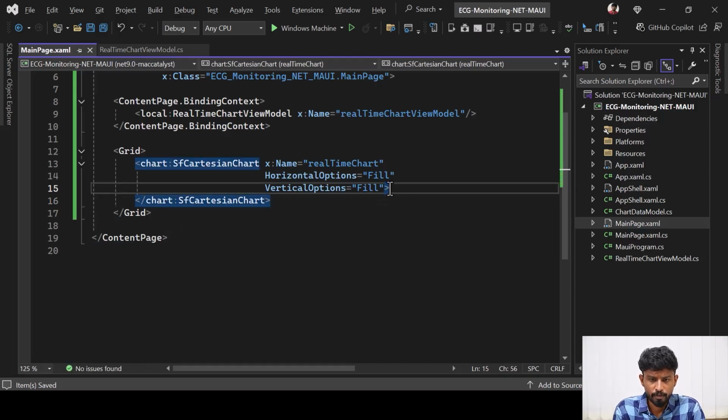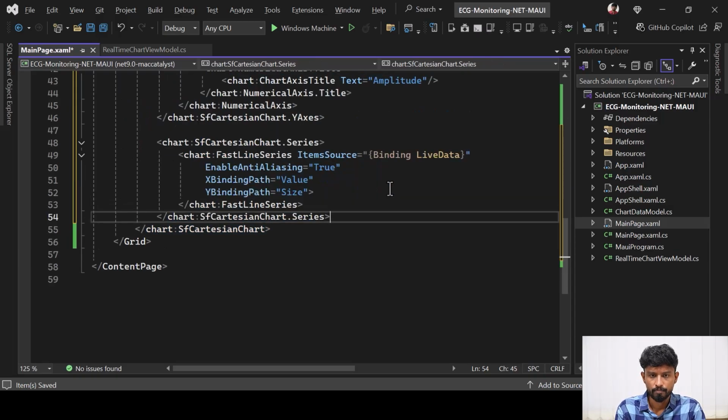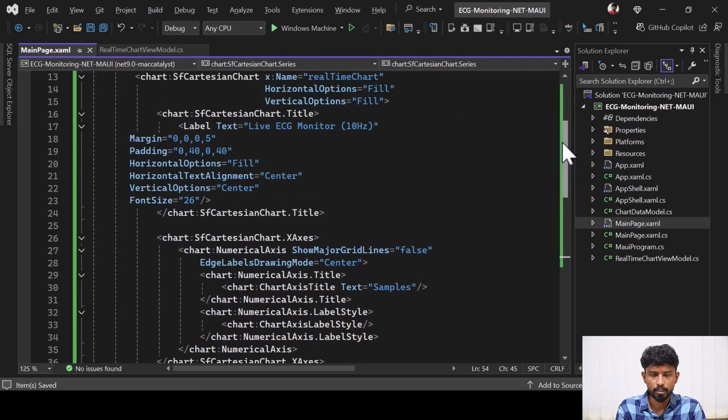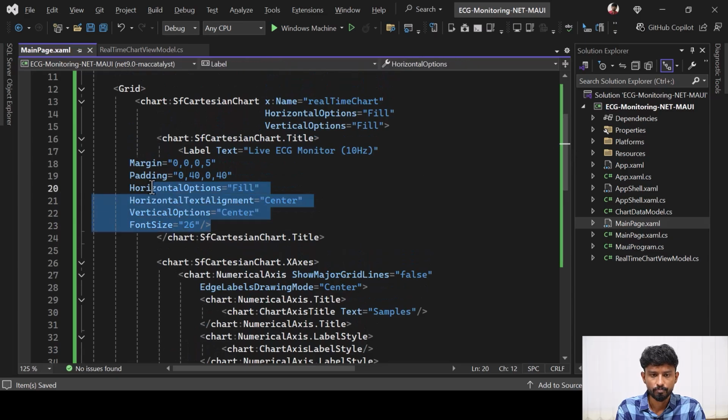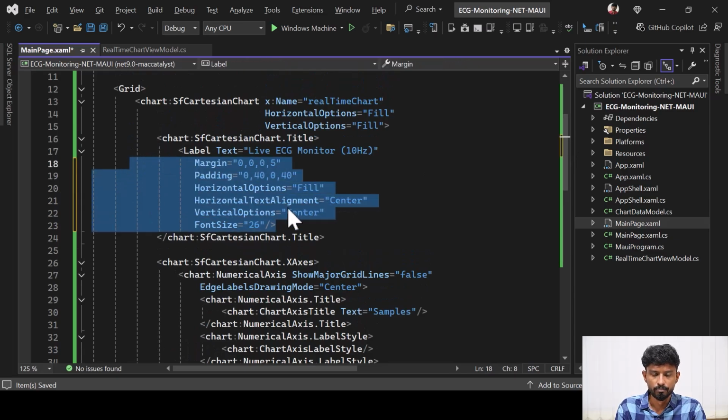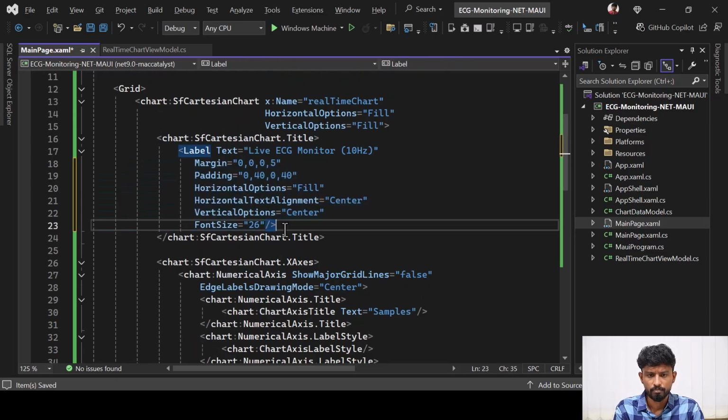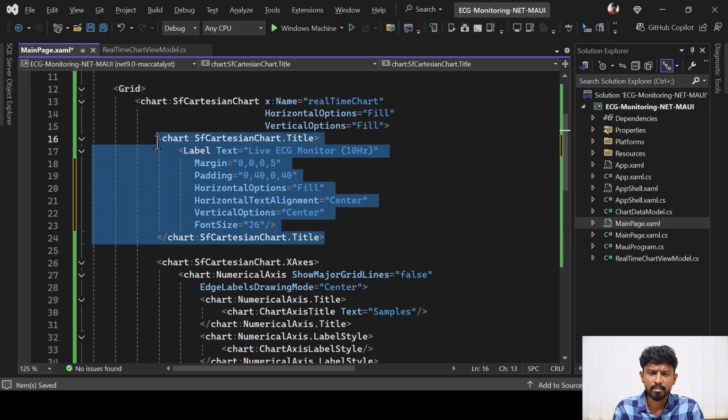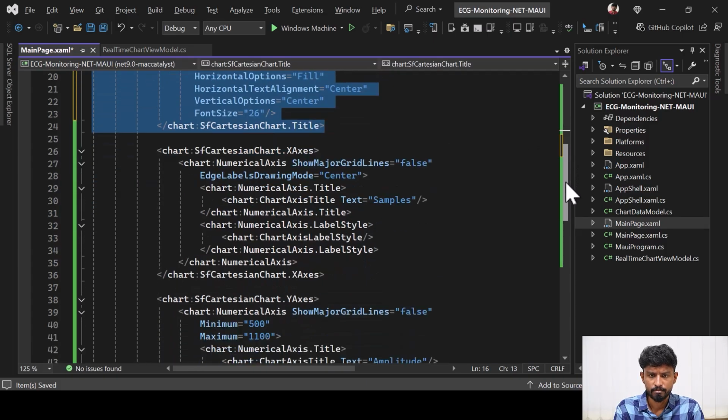So following this, I will add the other properties related to the chart now. And let's have a look at each section individually. So this section adds a title centered with some padding and a large font for visibility. Next, we'll move to the x-axis section.